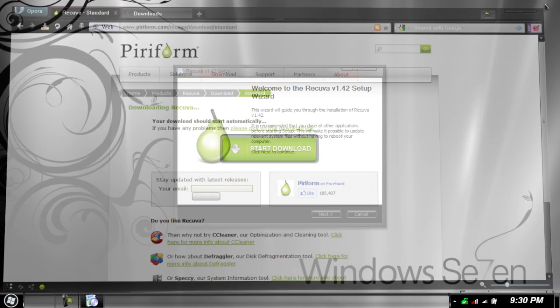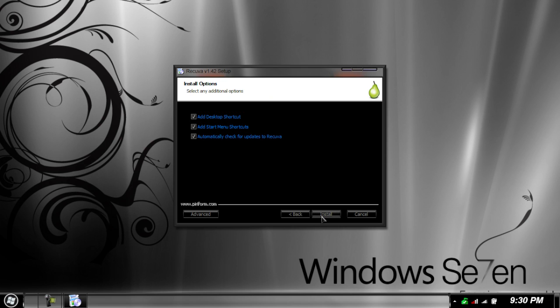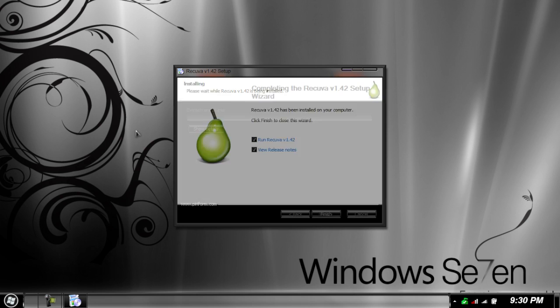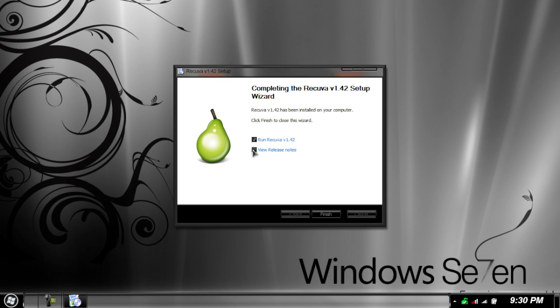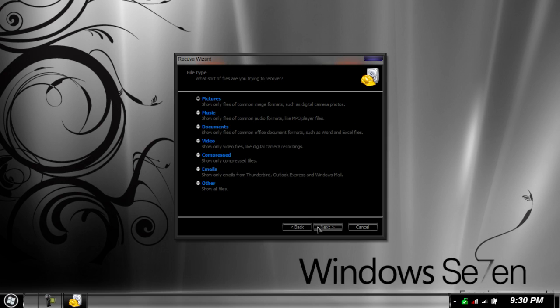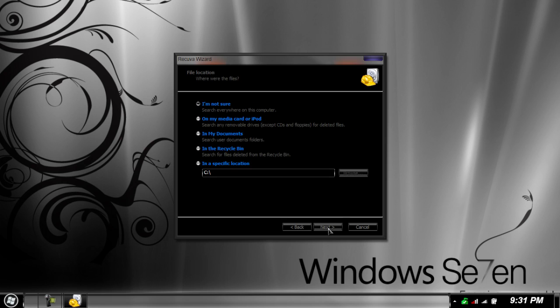English. Next, I agree. Install. And just run. So it's a little wizard. Next. So now basically you get to choose what kind of files you are trying to recover. So you can recover pictures, music, documents, videos, compressed files, emails, or other. So I'm just gonna go other and click next.